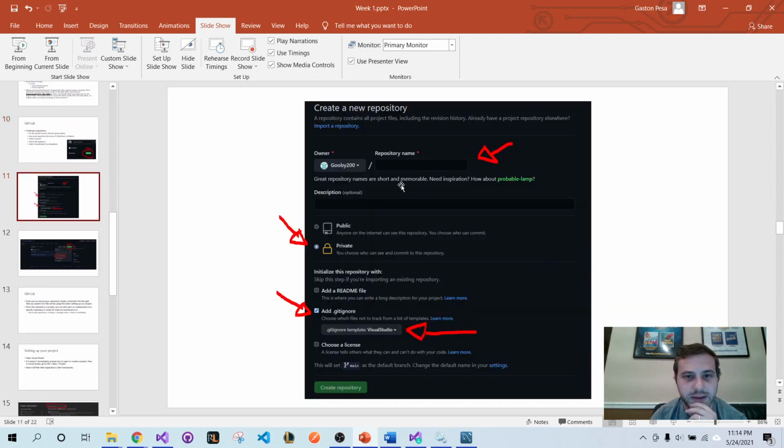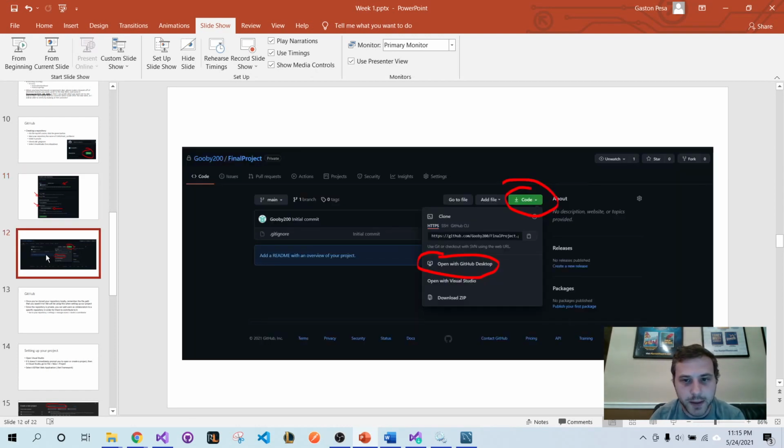Here's some screenshots. So you'll give it that repository name. You'll click private. You'll check add git ignore, and then you'll select Visual Studio from this, and then you'll click create repository. And then what you'll want to do is clone your repository locally. The way that you can do this is you go to github.com, you click on your repository, you click code, and you click open with GitHub Desktop.